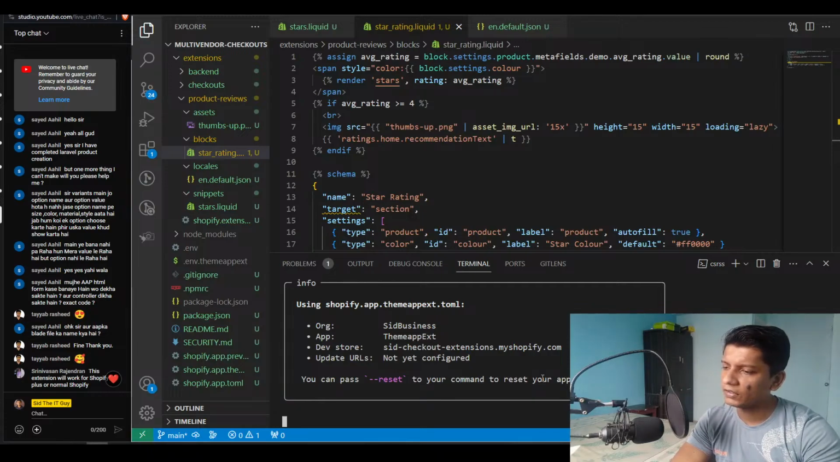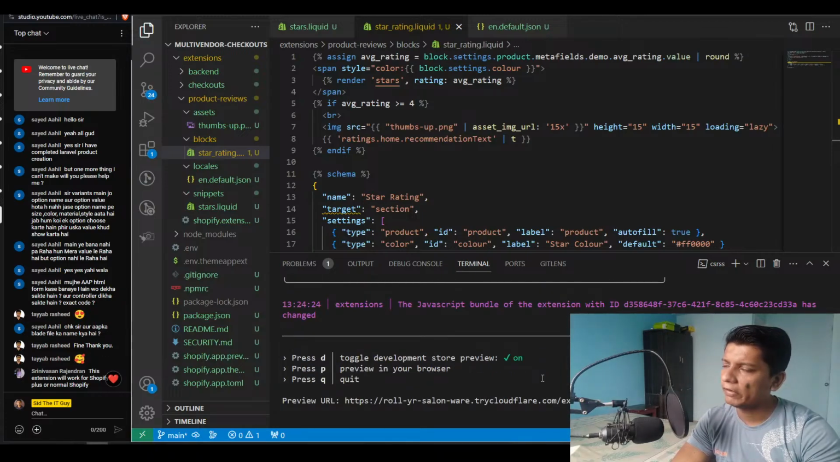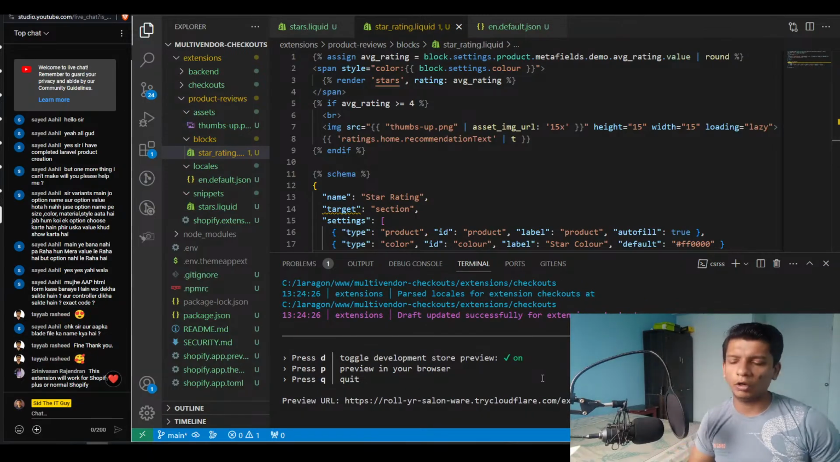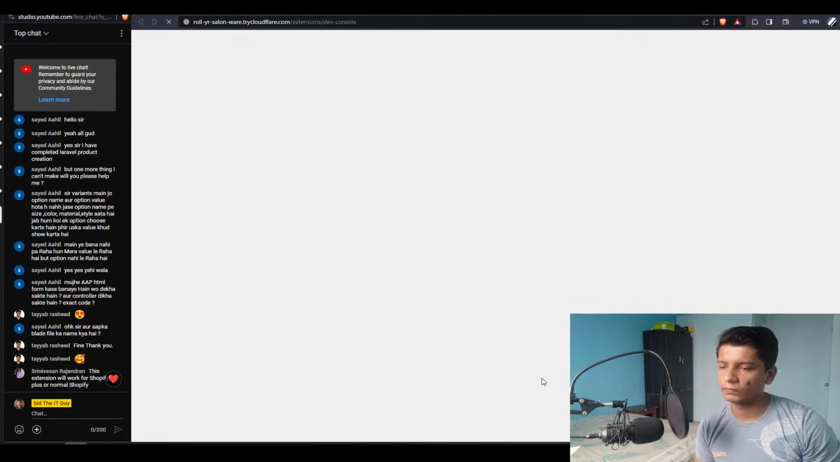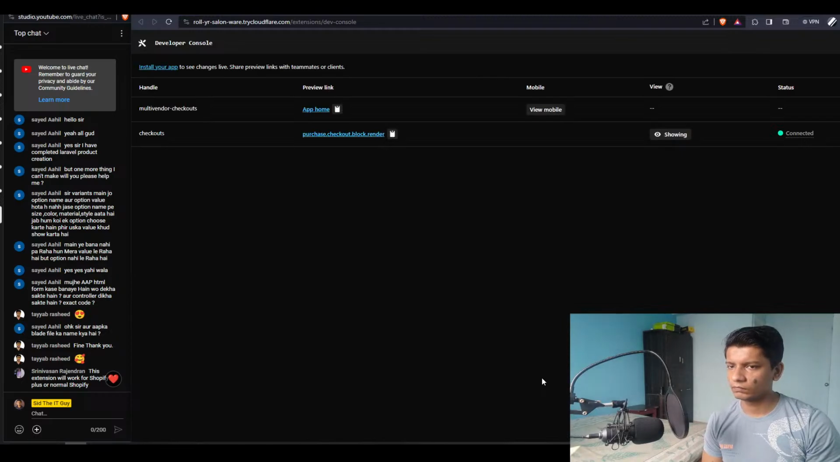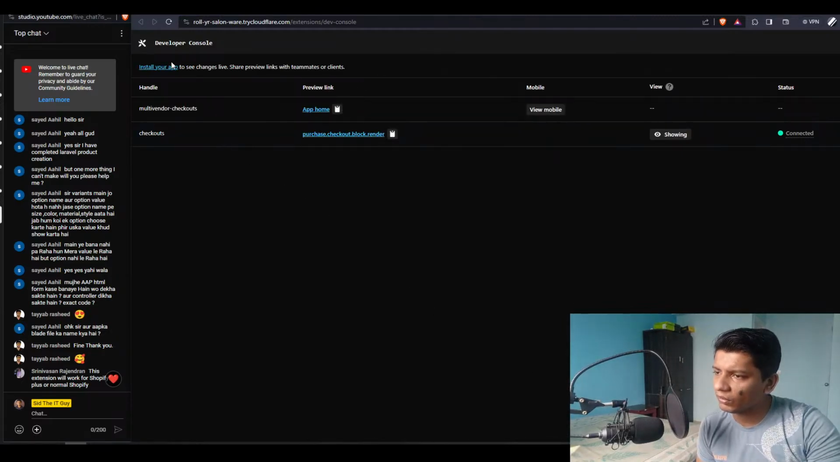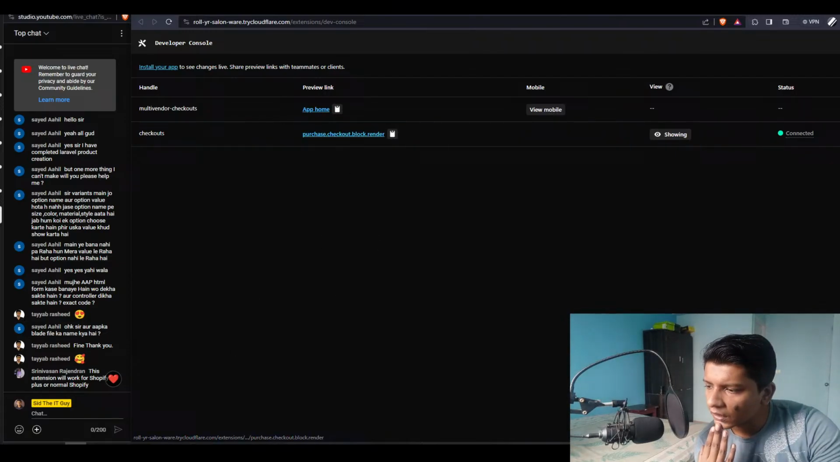Theme app extensions are available for all kinds of stores. Checkout UI extensions are only available for Shopify Plus. So that's that. Why is it saying install your app to see changes live? I don't know why it's not showing here.